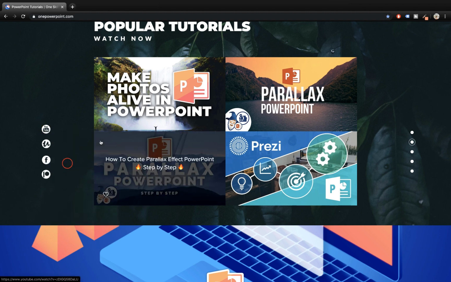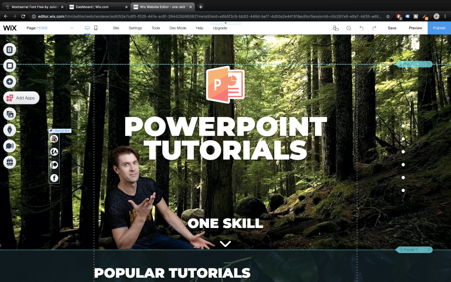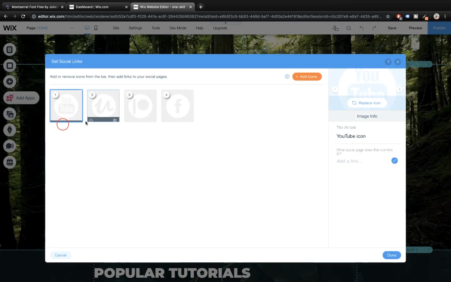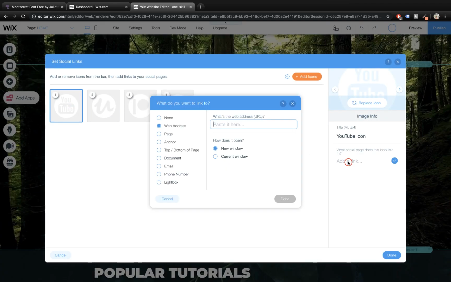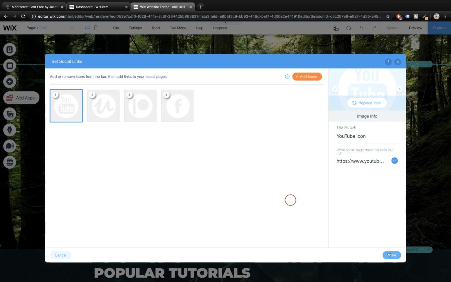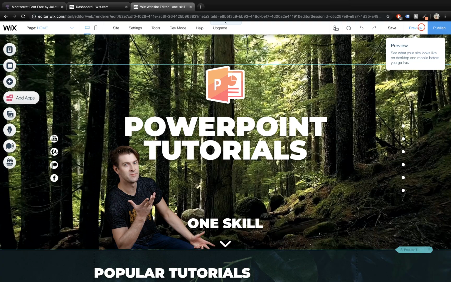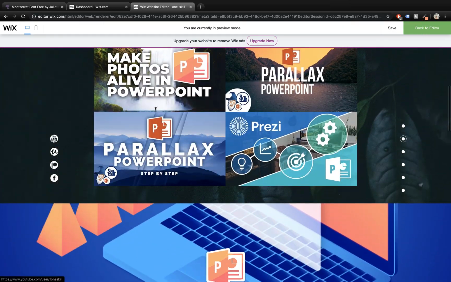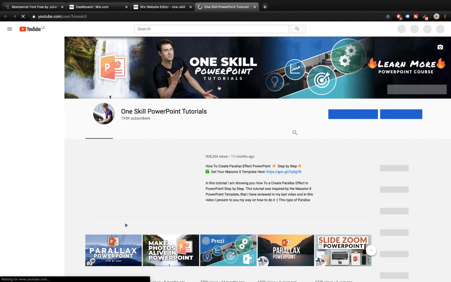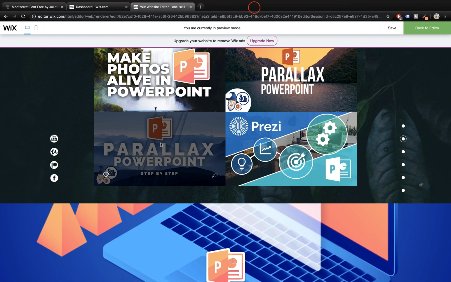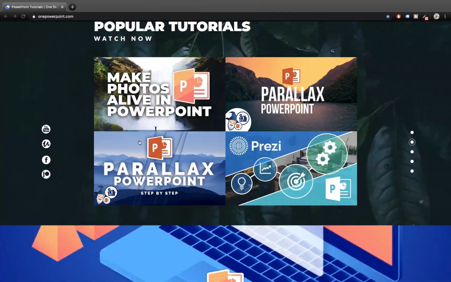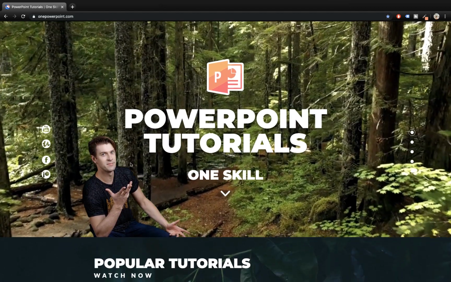And now let me show you how we can actually assign links to these icons. So first of all, let me just copy a link from the original website. Now let's just click set social links. And for example, for the YouTube icon, let's just paste in the web address. Let's click on done, done, and let's see if it works. We click on YouTube icon and we are taken to the OneScale YouTube channel. That's awesome. It works.